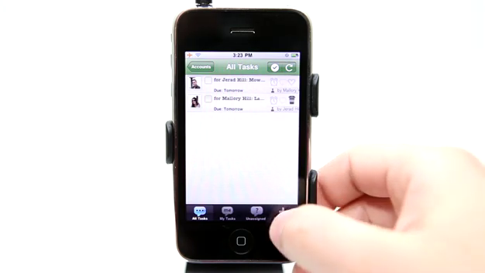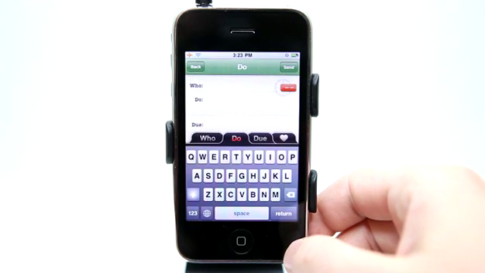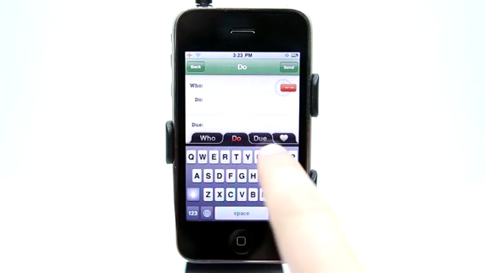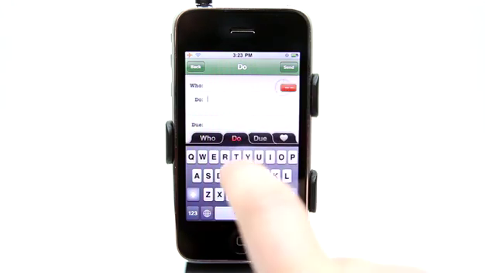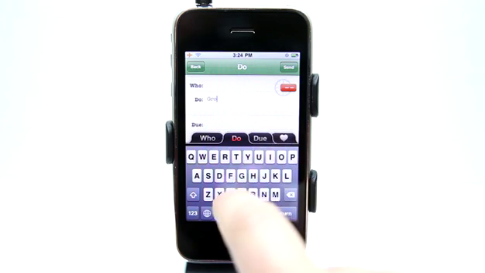So let's go ahead and create a new task. I'll tap on new task, and we have these tabs here: who, do, and what it is that you get in return for doing this task. So I'm going to go ahead and put grocery shopping in here.